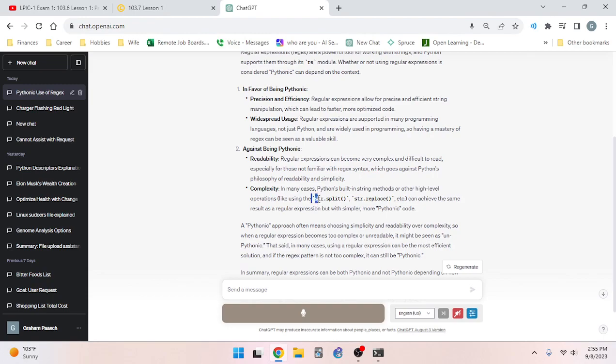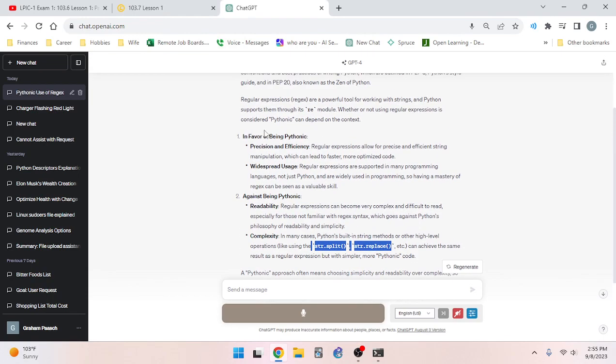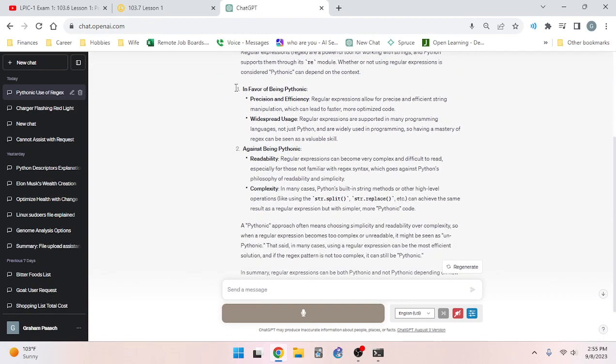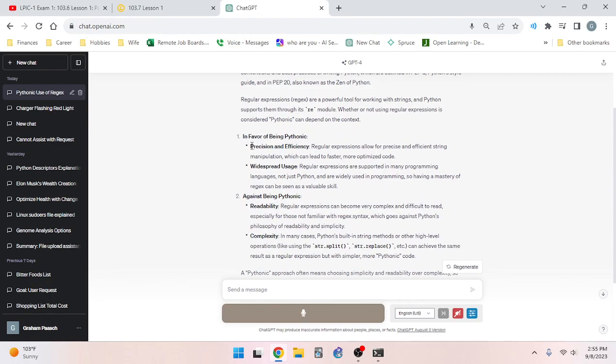And I would have lines of code that just have these multiple times, and that was Pythonic. Just having these so many times stacked on top of each other. So what I would do is build out a function sometimes and then just pass the function. But this idea I had that regular expressions just are not Pythonic was wrong. What is Pythonic are conventions and best practices that are outlined in PEP 8 and PEP 20. And what is also Pythonic is anything that is precise and efficient, and anything that has widespread usage.